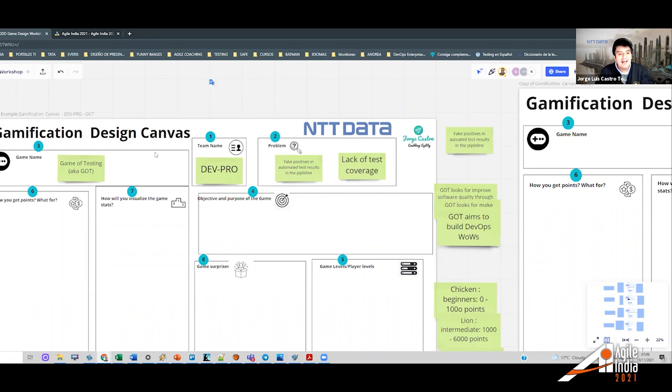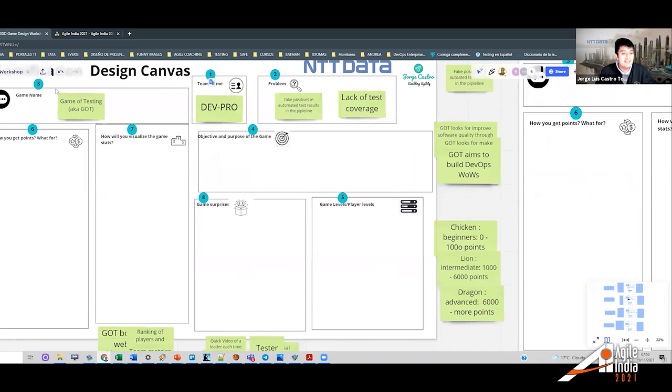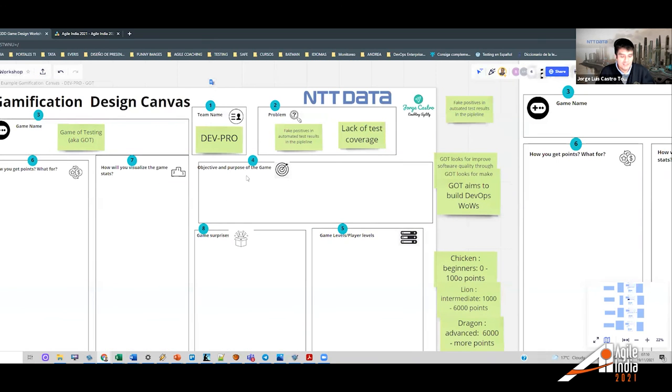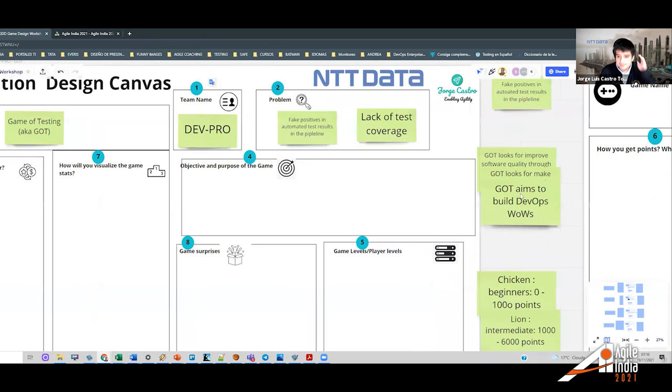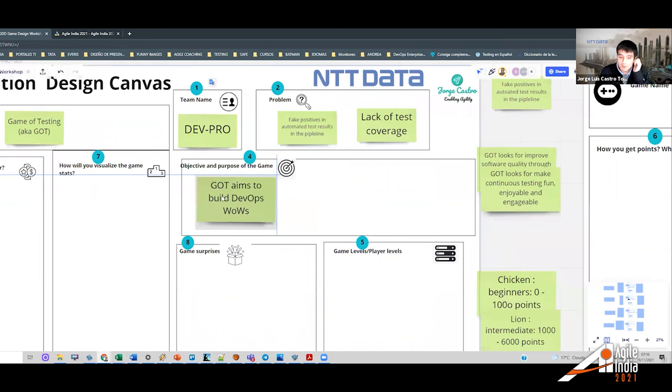By the way, Adidas, the sport company from Germany, also has a game similar to this, which is the Game of Technical Debt. It's the same idea, right? Game of Testing, Game of Technical Debt. If you want to see more about it, you can check the internet. The game is on the internet, from Adidas. Okay, that's number three. Number four is the objective, right? In our case, those were our objectives.